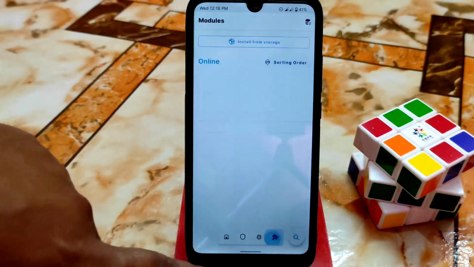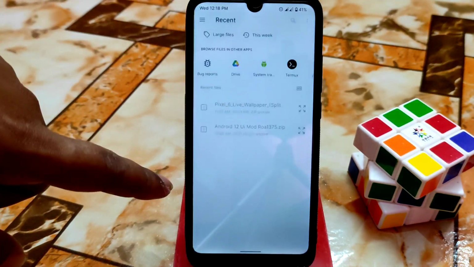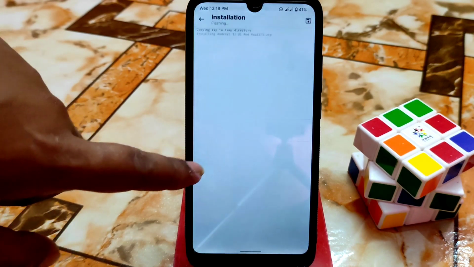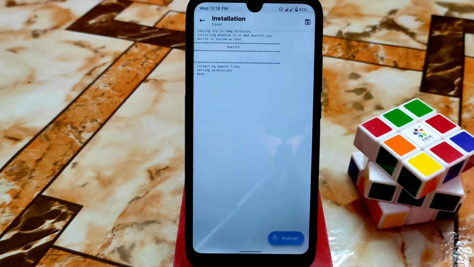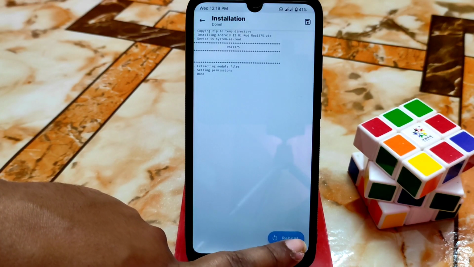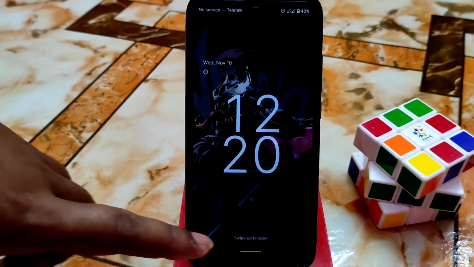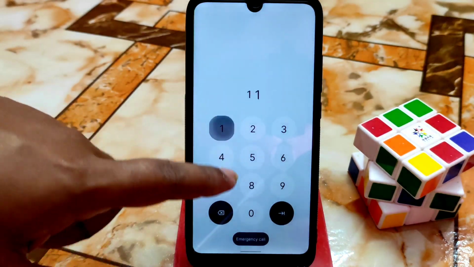and then go to the module section, install from storage, and just click on that Android 12 UI mod. It is very small in size, less than 100 kilobytes. So I hope you can easily install this module on your device, no problem. Just click on reboot and let's see. The device booted finally. Now let me open that.